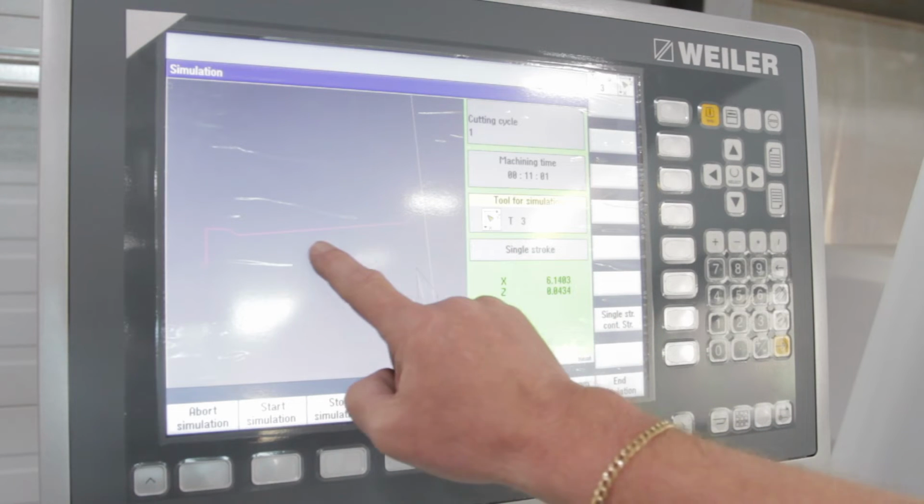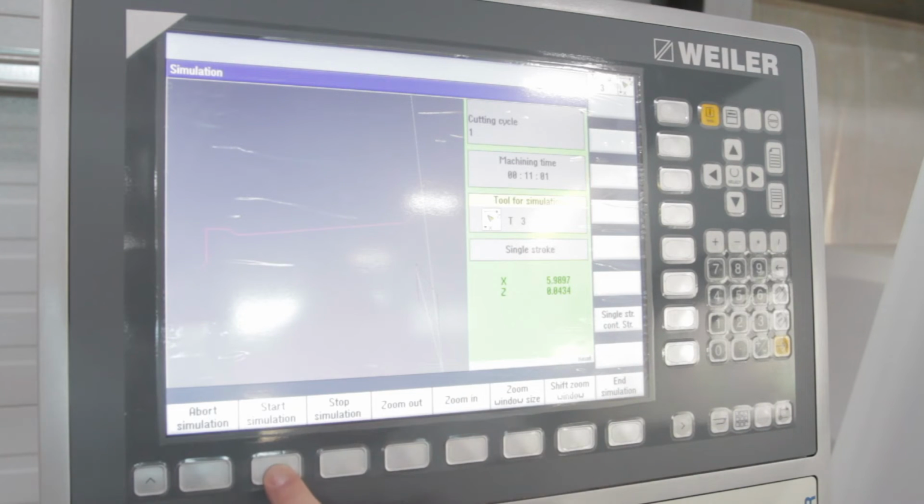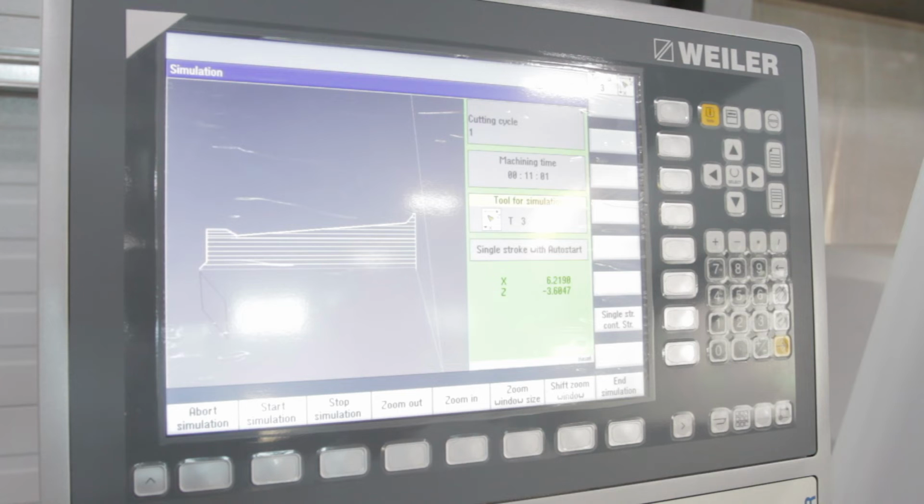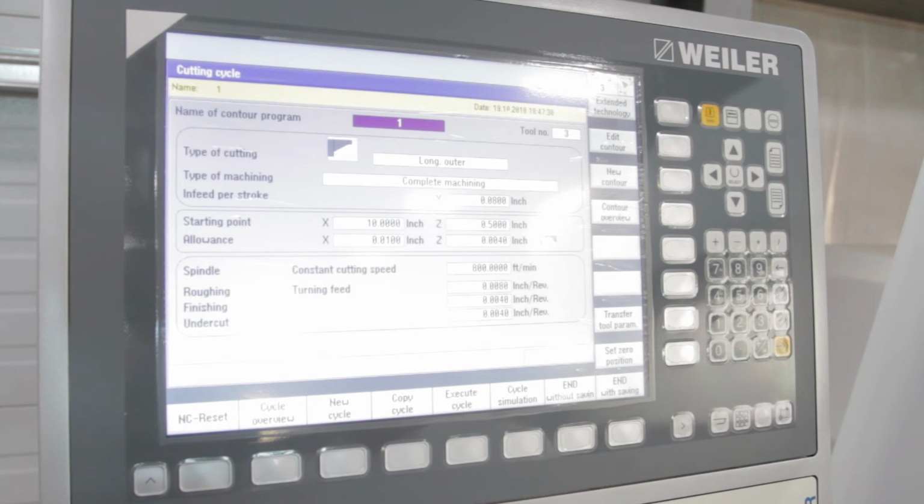So the purple one, this is your given profile, and you will see now your tool path, and you can watch the X and Z numbers as well. So I will go now on single stroke without a stud. Okay, simulation looks fine for me. So I can hit end simulation.